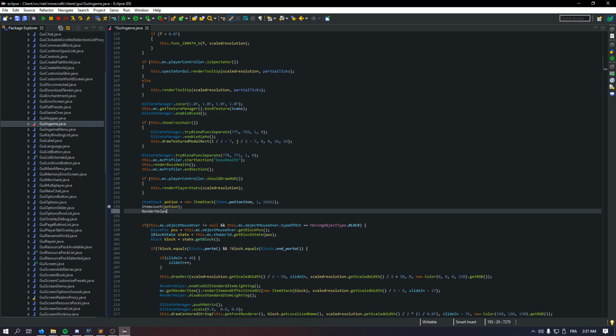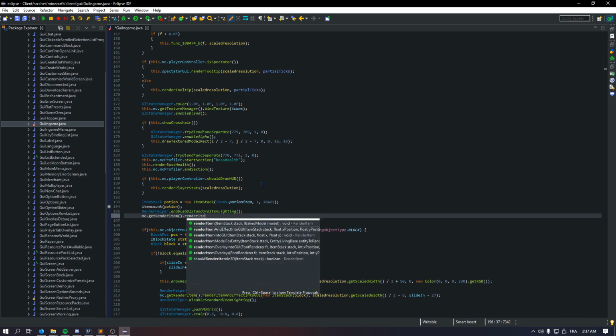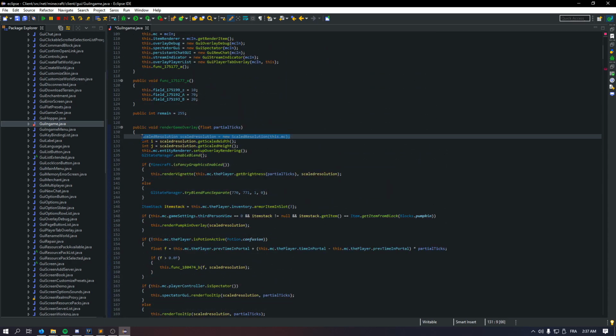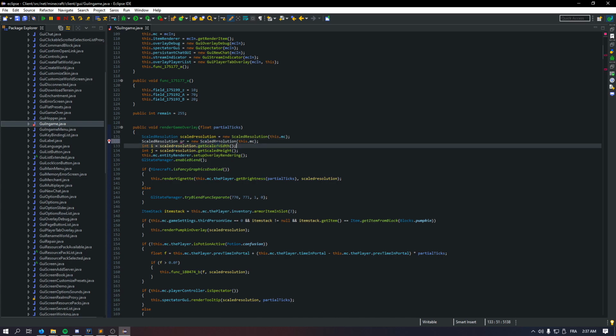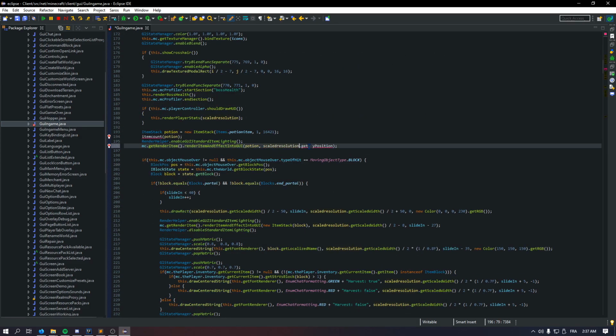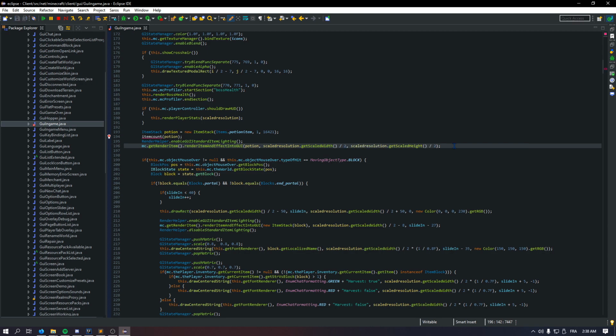Then you will want to take RenderHelper and enable GUI standard item lighting. Then we will want mc.getRenderItem().renderItemAndEffectIntoGUI, and we'll take the stack and the X position. For me right now, I'm just going to put the scaled resolution. I won't create a new one for that, because that would just be confusing. So I'll just set it in the middle of the screen, but you can set it wherever you want. I'll just divide the width by 2 and the height by 2. There we go.